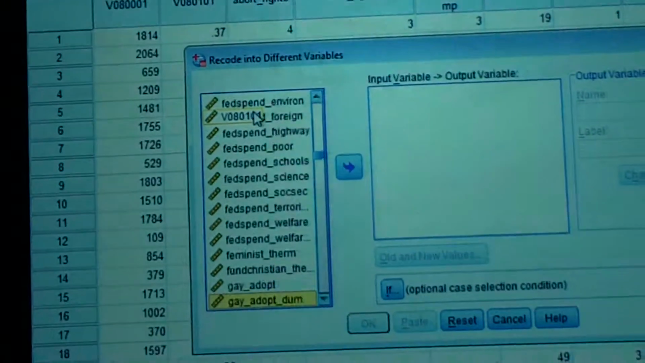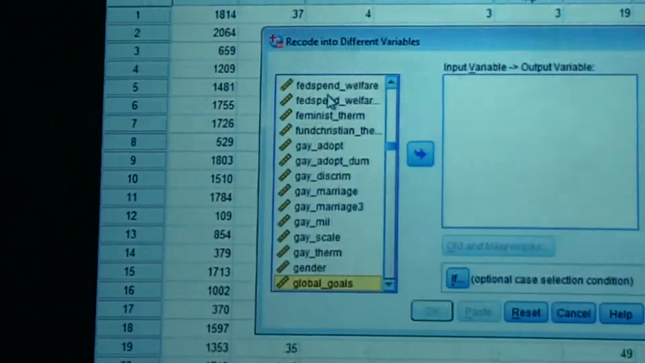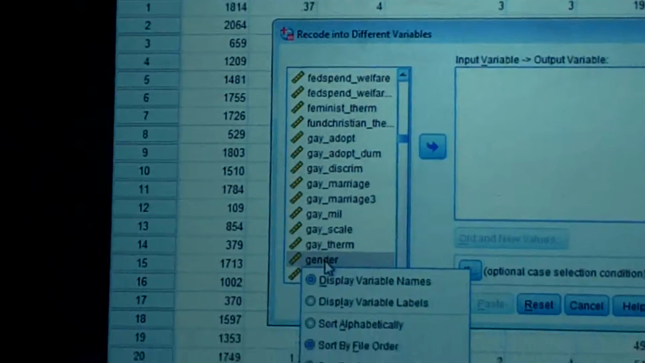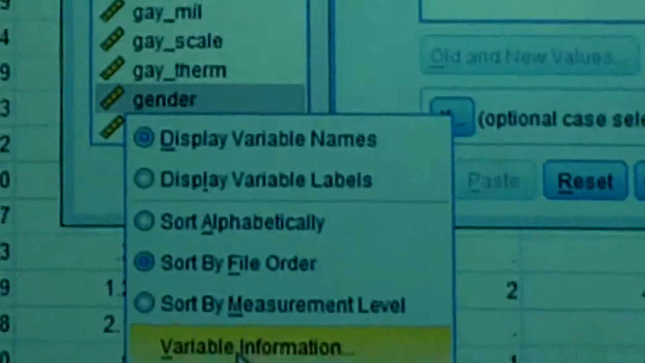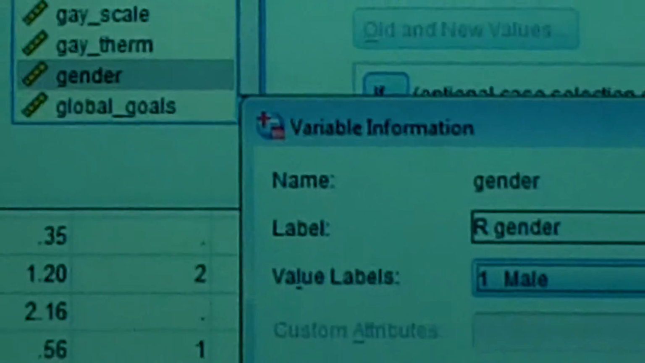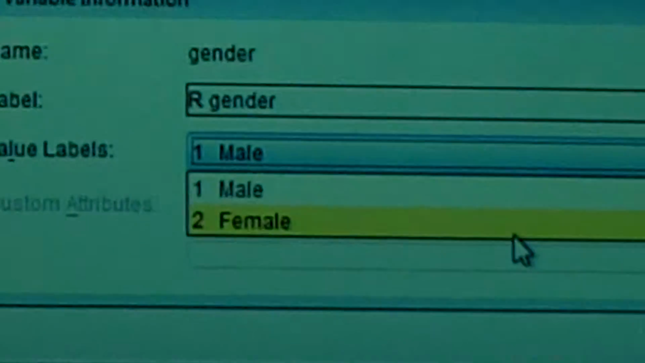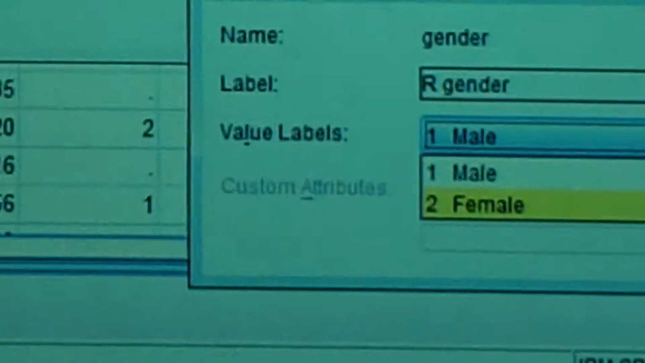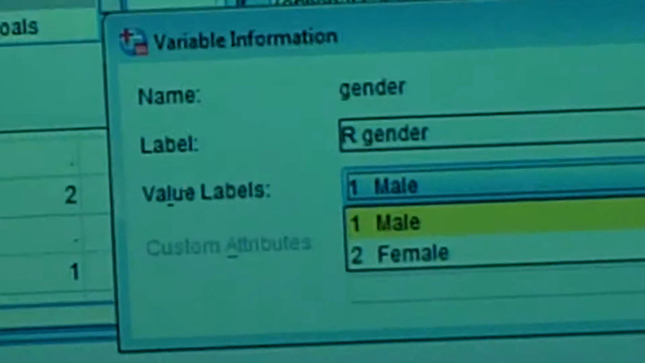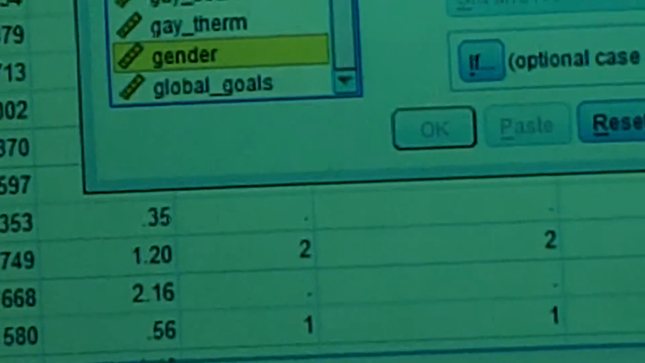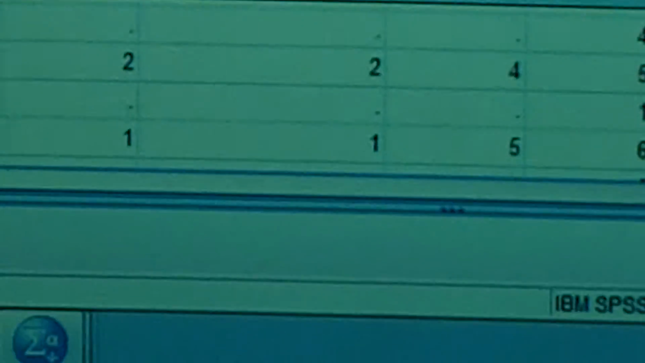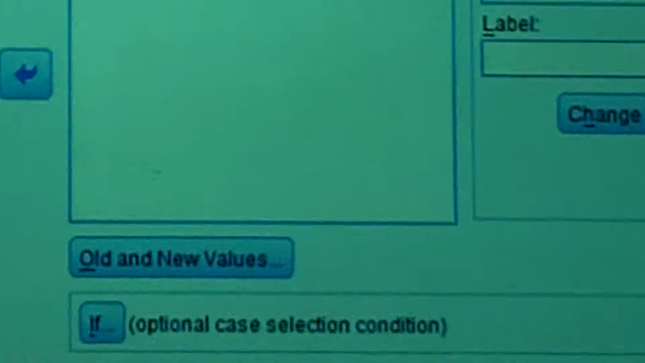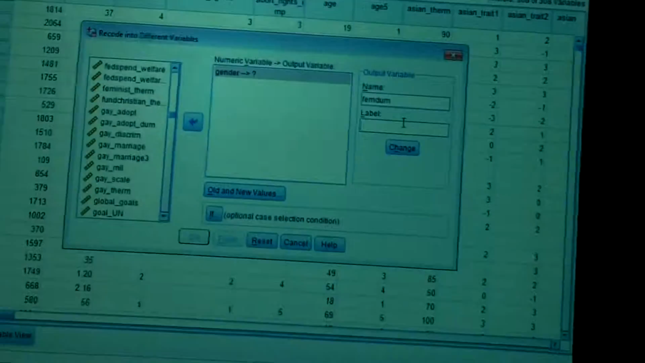All right, so we go to gender. I think that's what they call it here. Gender, there it is. I'm going to right click and look at variable information, and we can see that you're given a 1 if you're a male and a 2 if you're female. All right, so it's almost a dummy variable as it is, but I'm going to stick with what your book's got. So I think they call it a femdom.